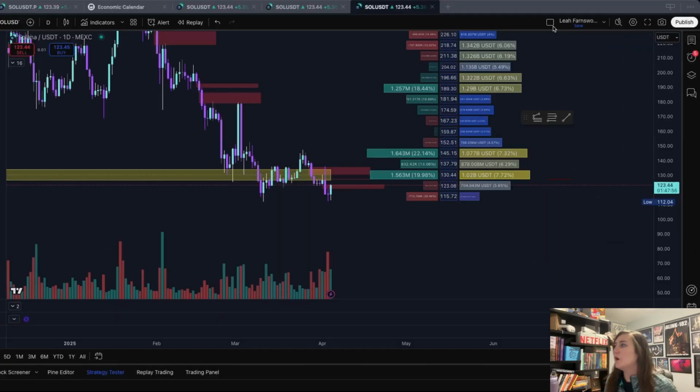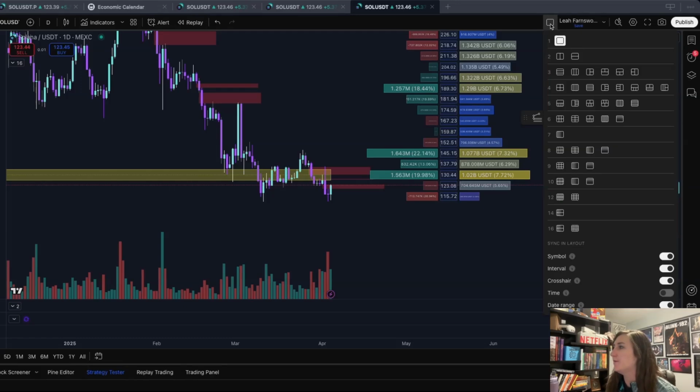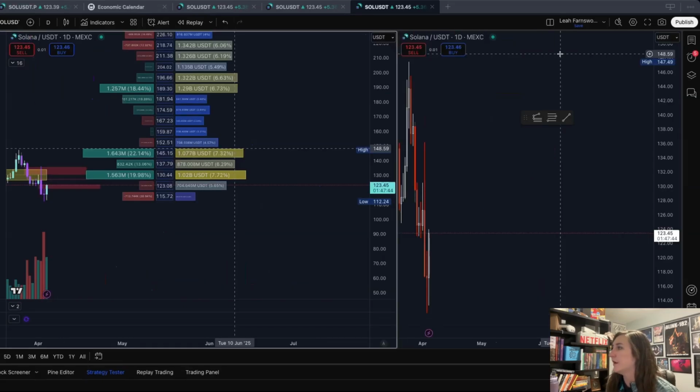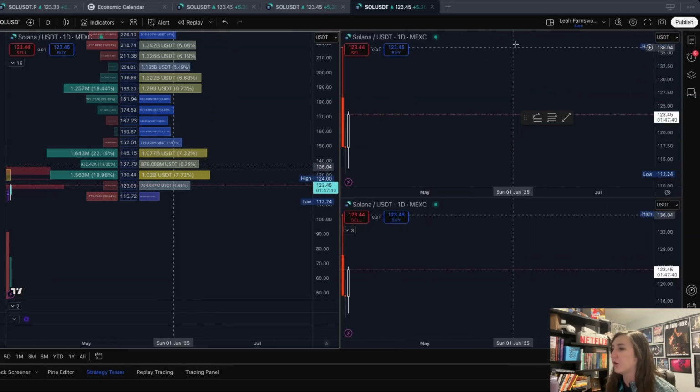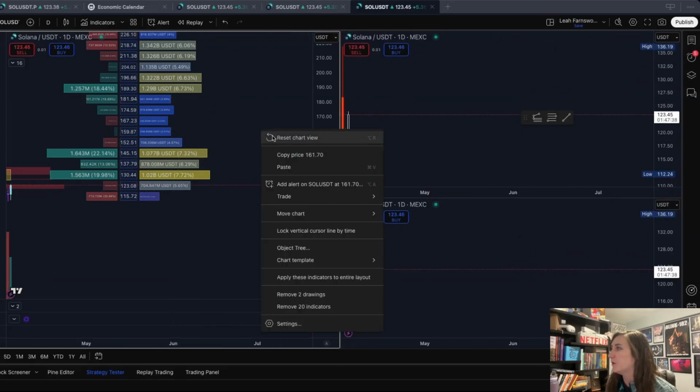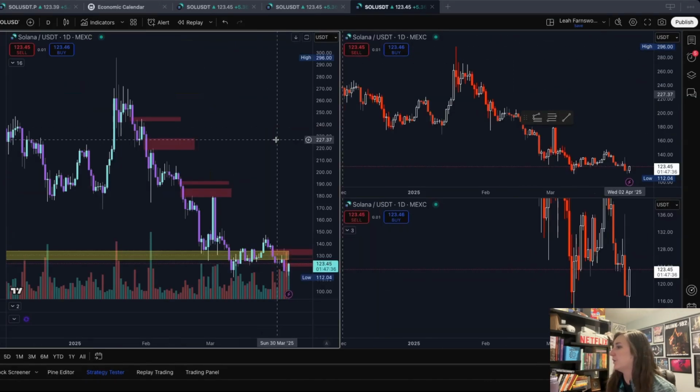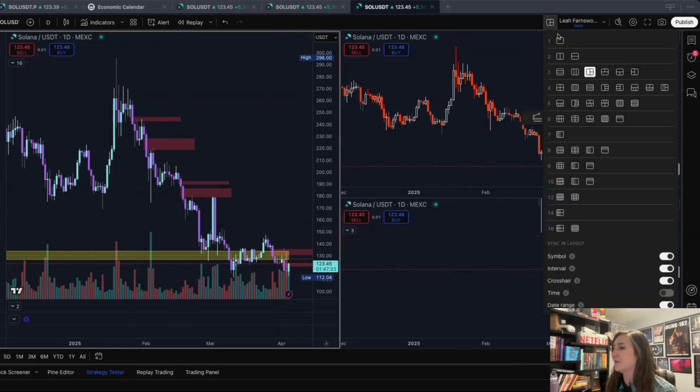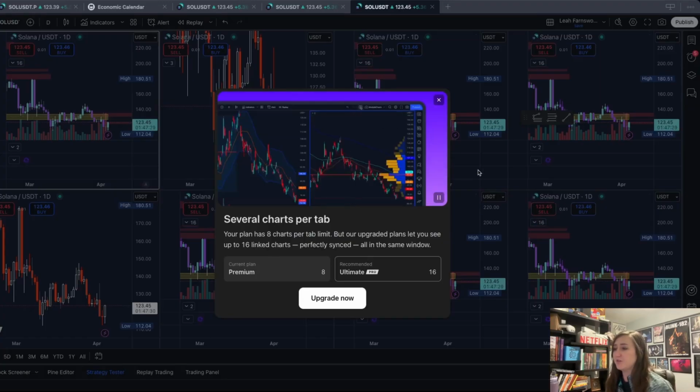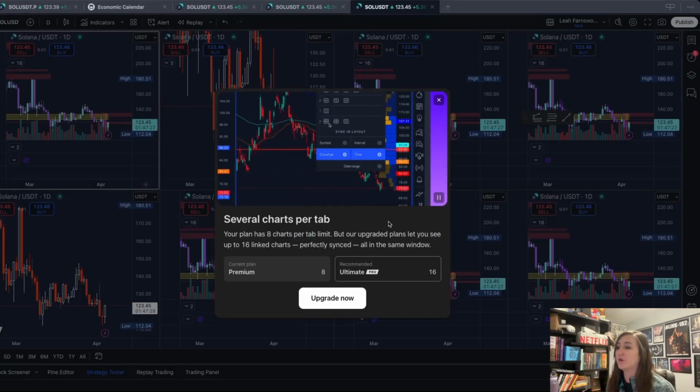All right, so now we're going to quickly cover the layout portion here. So if you go to the top, you'll see layout setup, and you'll see we're on the single chart right now, but you can select a double view, you can select triple view, however you want to stack it. You can reorganize your charts by clicking reset chart view like I showed you before. If you want a million charts up, you could click something crazy like that. As you'll see, if you need several charts per tab, you need to upgrade to a certain version.